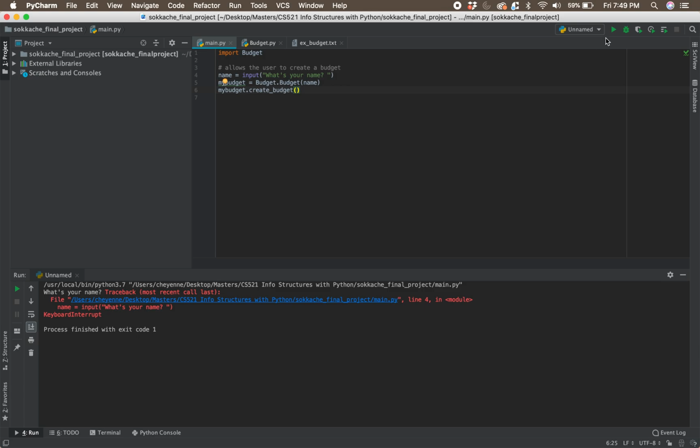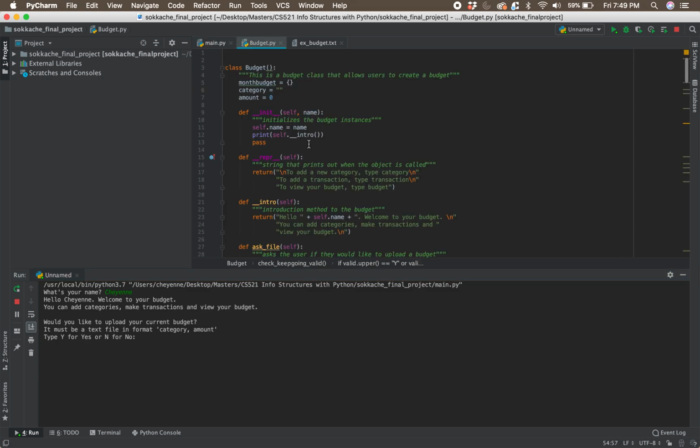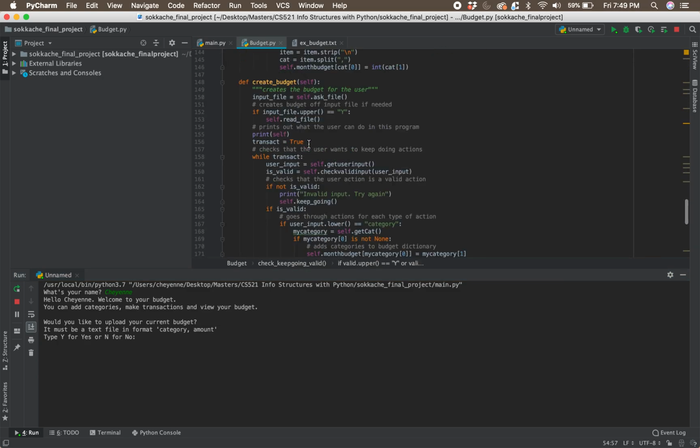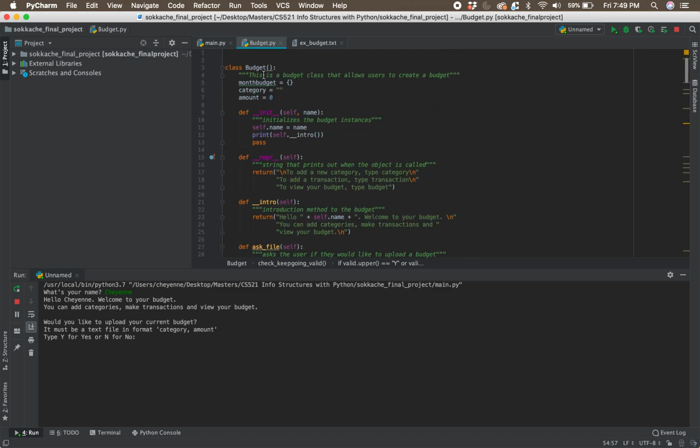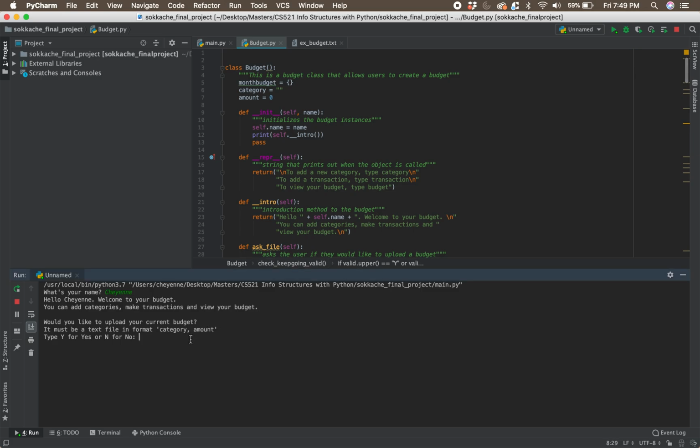So I'm going to go ahead and run this. What it first does is it asks me for my name. So I'll type in Cheyenne, and then it will create a budget object, which you see here in this budget class and in the budget Python file. I'll stay here. The first thing it does is welcome me to the budget and tell me what I can do, which is add categories, make transactions, and view my budget.